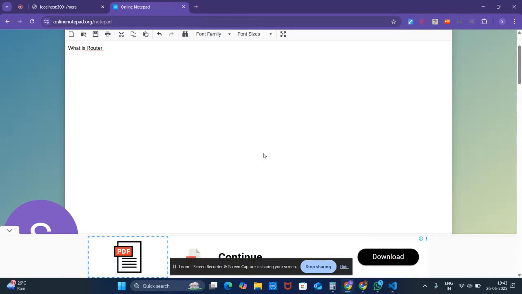Let's understand what a router is. Router is an instance of middleware. What is it used for? The question arises. It is used for making route handling simpler and easier.